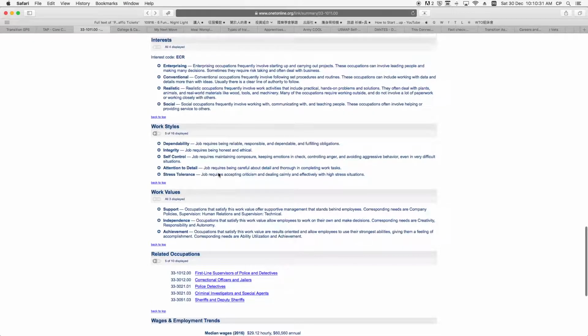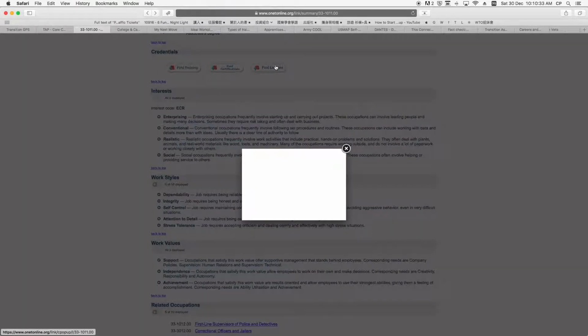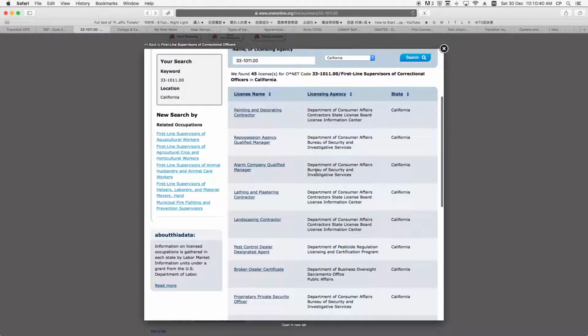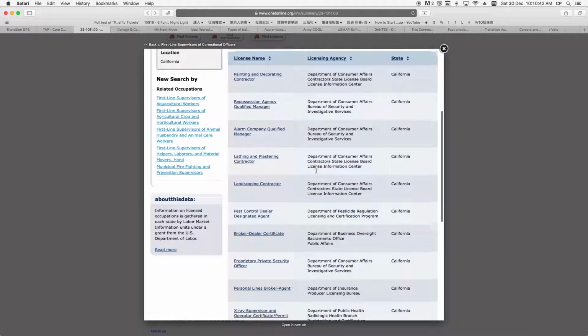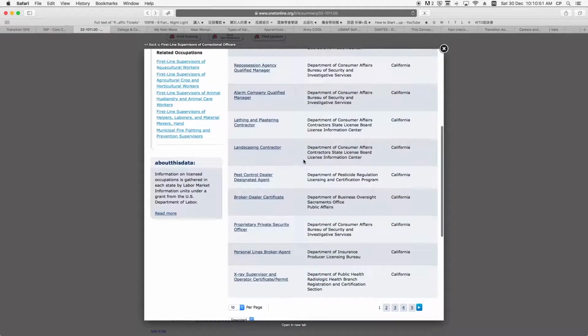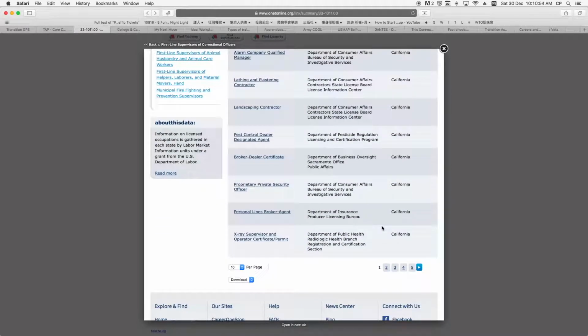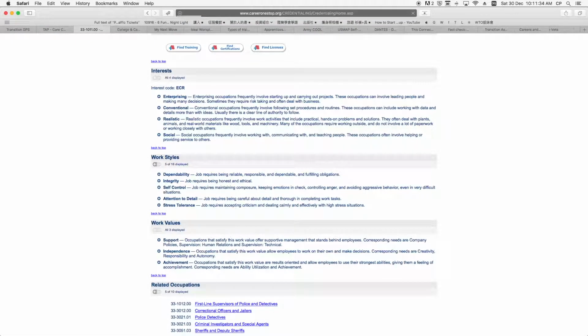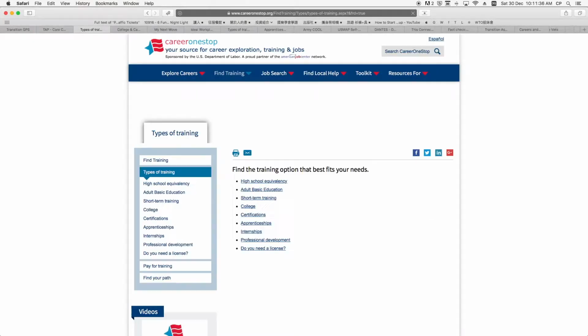Find licenses. What are some licenses you might need? Usually these are going to be state specific. I don't know how a correctional officer is going to need a license for painting and decorating, but if you've ever been a seaman on a ship, you know about painting and decorating ships. So maybe you should get licensed in that, or maybe not. Or you can go directly to their website, and then you can look up more credentialing information.